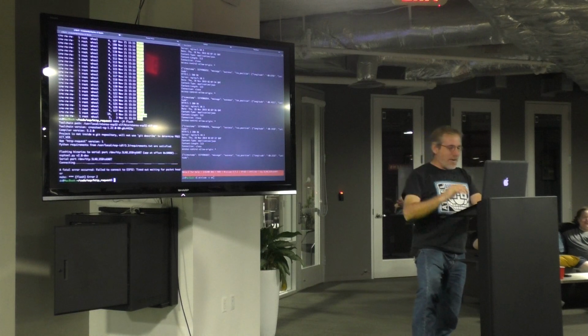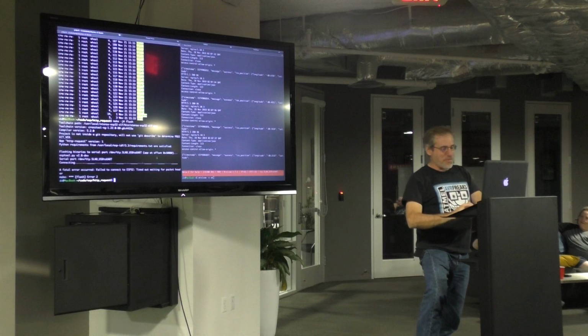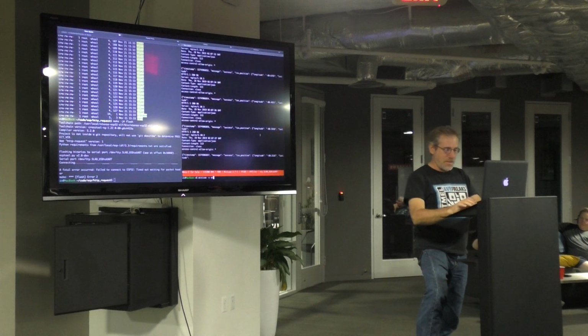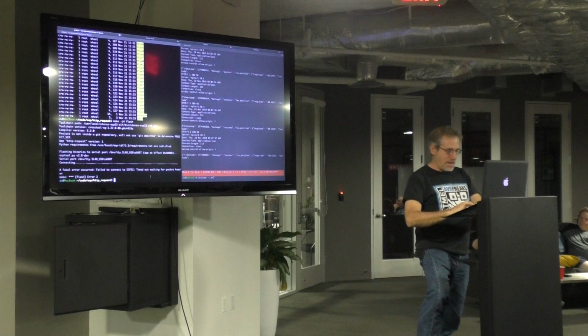Anyhow, that's how the make flash step works, and that flashes the code over to the device. Yeah, it all worked good. And now the moment we've all been waiting for.